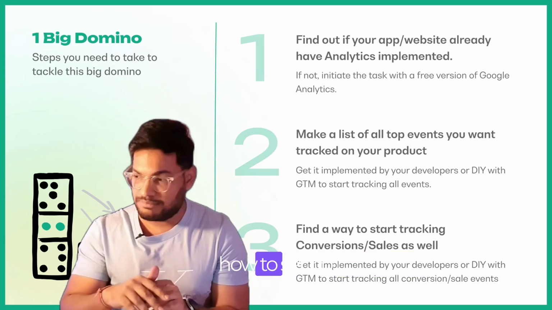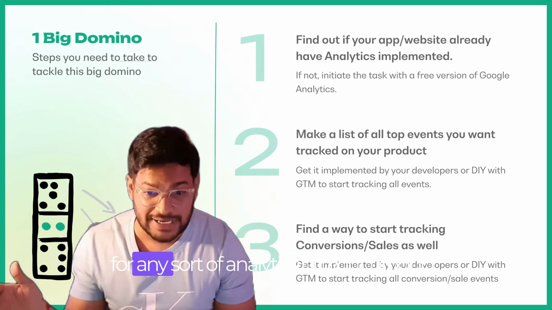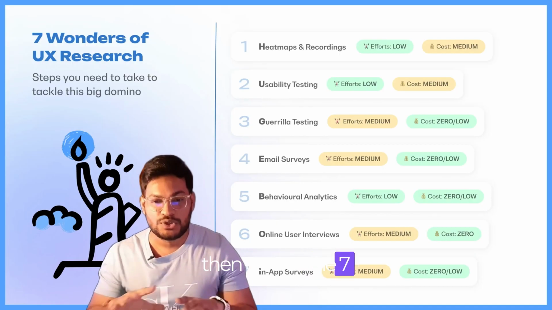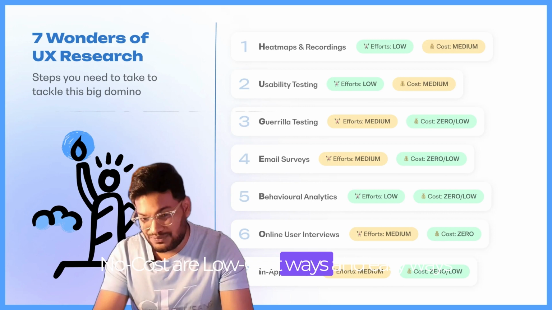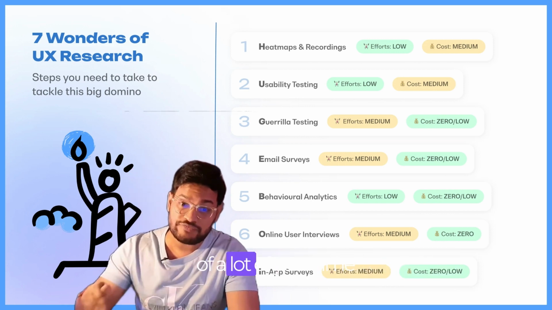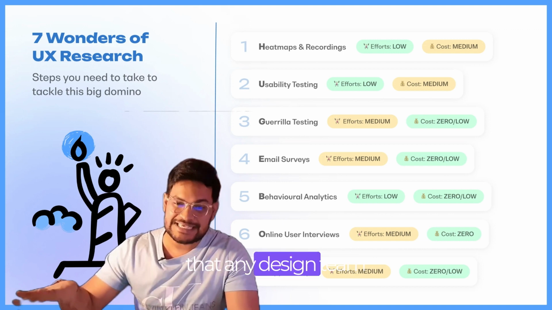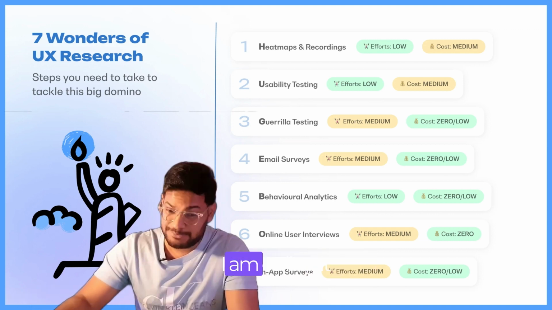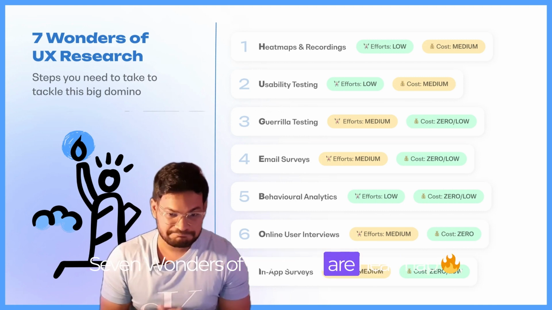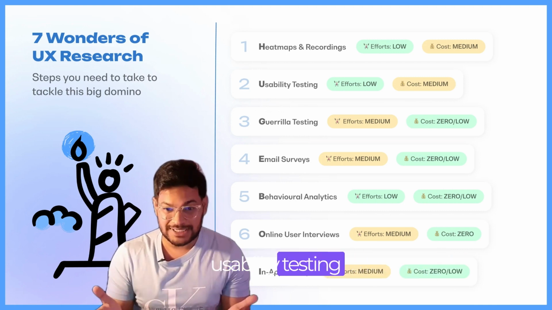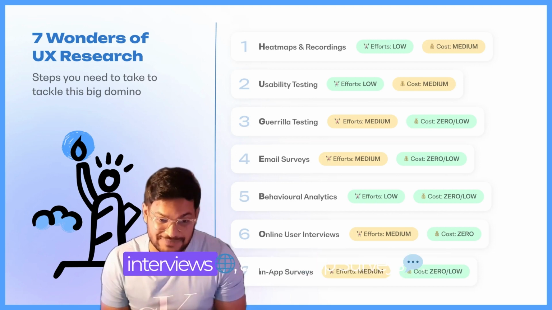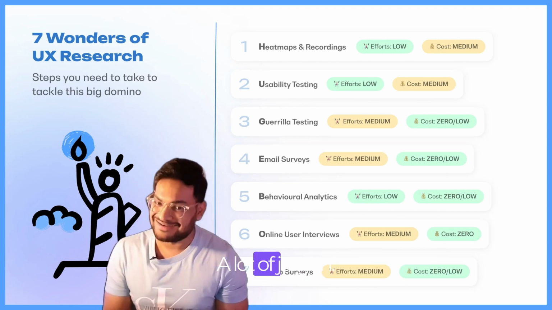once you have figured out how to set up Google Analytics or any sort of analytics on your product, then comes the 7 no-cost or low-cost and easy ways that won't take a lot of your time, that any design team can get started with. I am calling it the 7 wonders of research. The 7 wonders of research are heat map, usability testing, guerrilla testing, email surveys, behavioral analytics, online user interviews, and in-app surveys. A lot of jargon, all right?